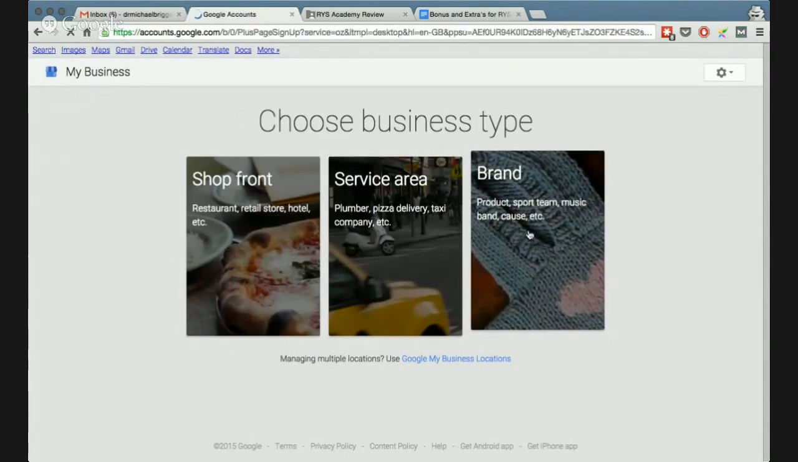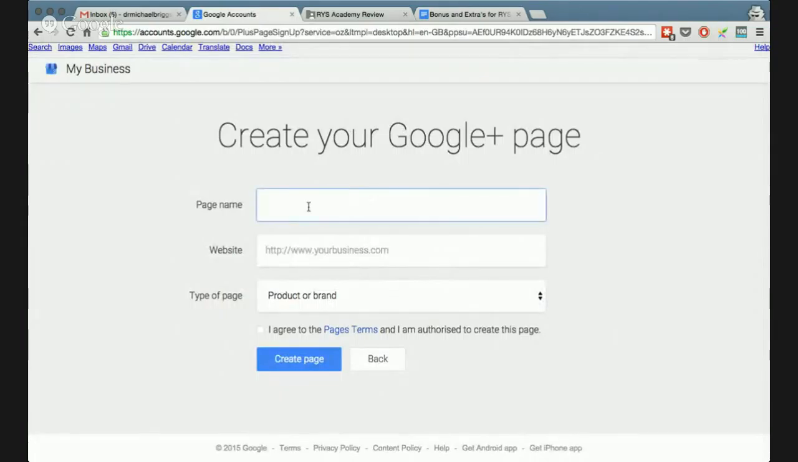So let's create a brand, it's easier. I'm going to call this Michael's Online Reputation Management. For the website, if you want to do some interlinking, use your G folders, or if you've got a personal website, anything you want to rank there. I'm just going to leave it blank at the moment.